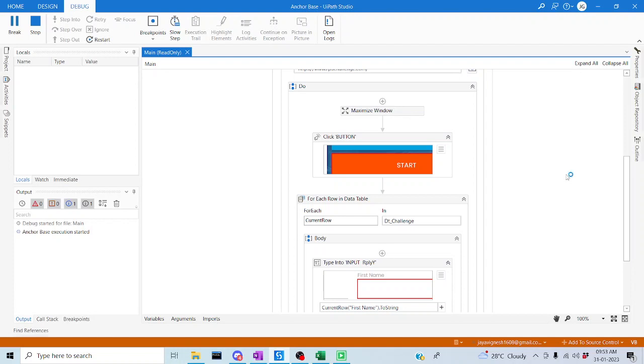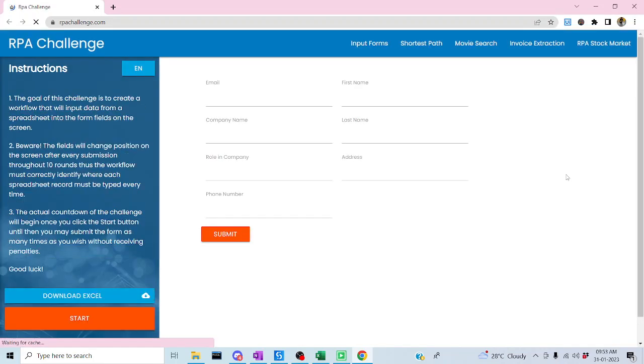So our execution has started now. So it has launched our site. And then what is the operation going to perform? So it's going to enter the first name now. So it will try to recognize the first name. So the position has been changed. So the bot has clicked on start. So round one started. So it was not able to recognize where the first name actually is. So it will end up in the error.